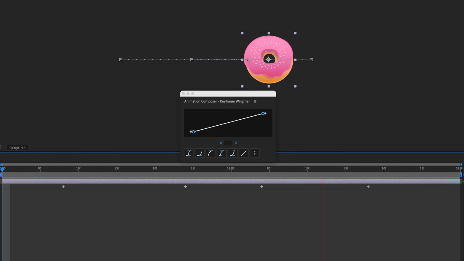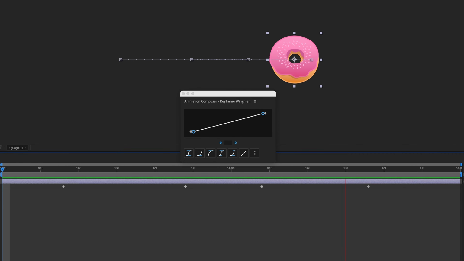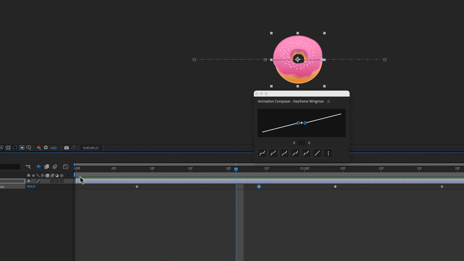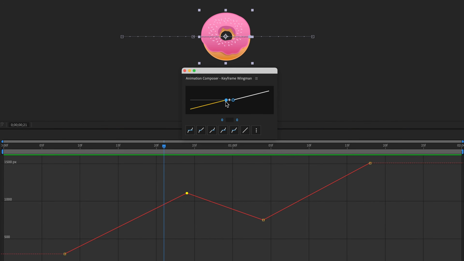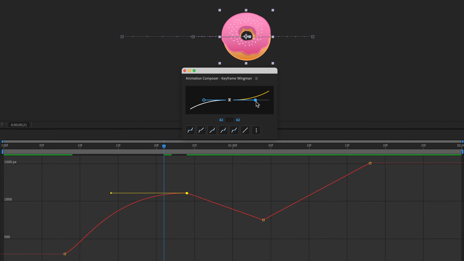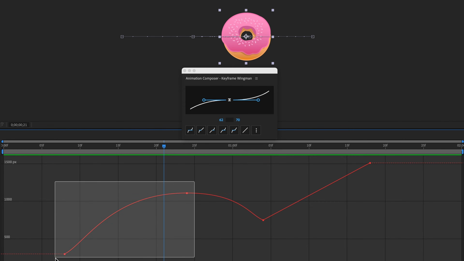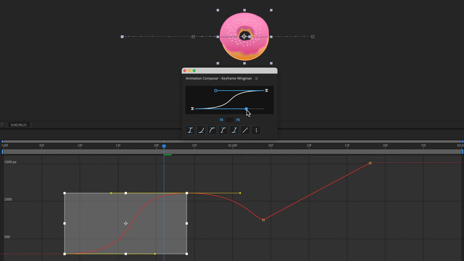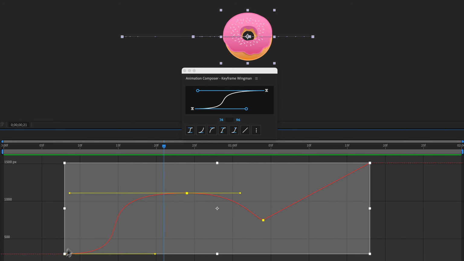The UI changes depending on how many keyframes you select. If you select only one keyframe, it looks like this. In the graph editor, you can see its easing values around the keyframe. If you select 2 or more keyframes, it looks like this. It's easing values between each 2 keyframes. And if I select more keyframes, it works the same way.